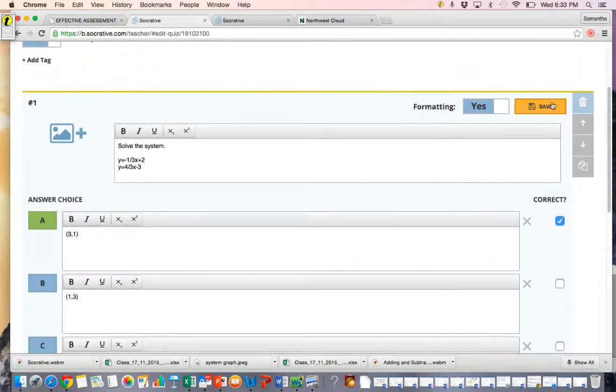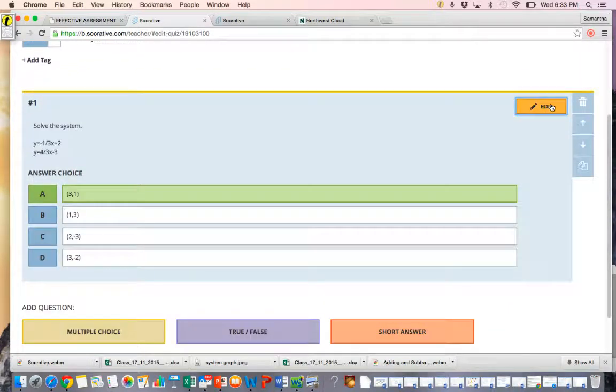And then when I'm done with that question, I just hit save. Now I can always hit edit and change it again. I can delete it. I can move it up or down on my quiz once I have more questions, or I can duplicate it if I really like this question, or I want to make another one similar. I can hit duplicate and I'll make another one just like it.